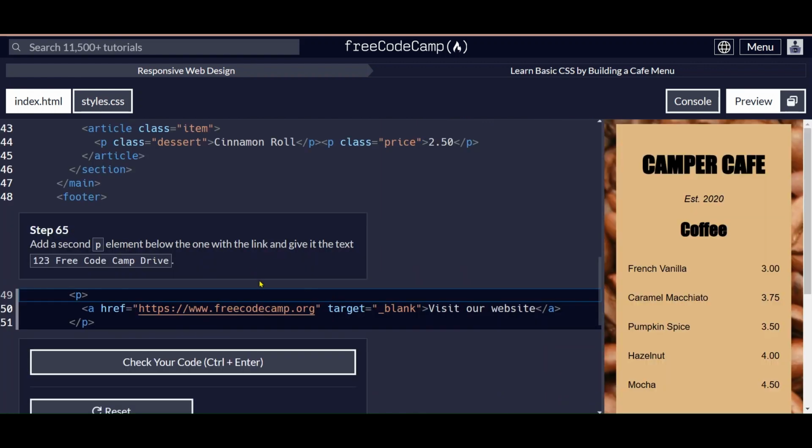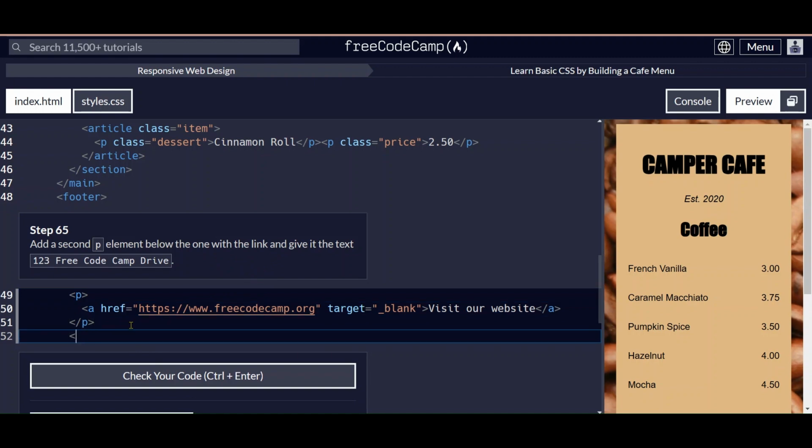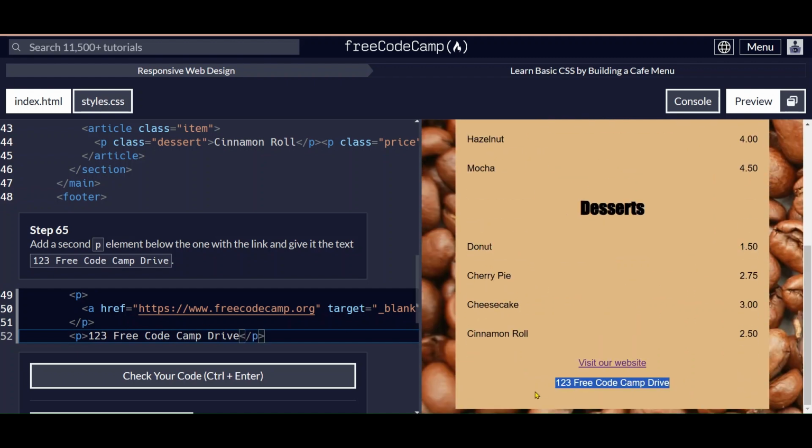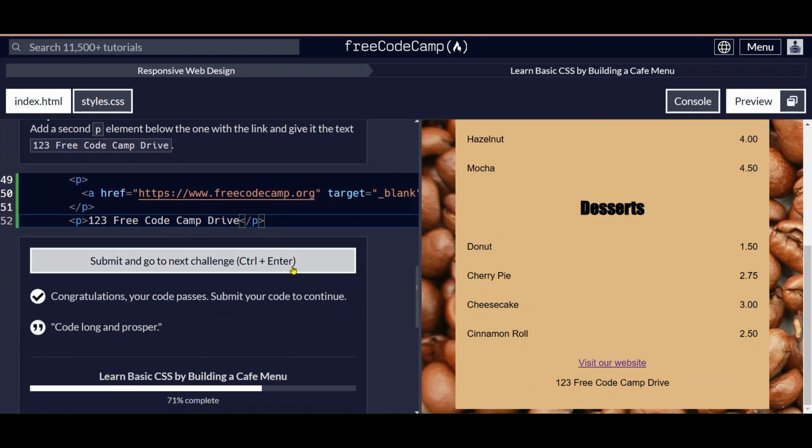Step 65. Let's add another paragraph element below our website link and give it the text "123 FreeCodeCamp Drive". If you are wondering what that is, it's our cafe address.